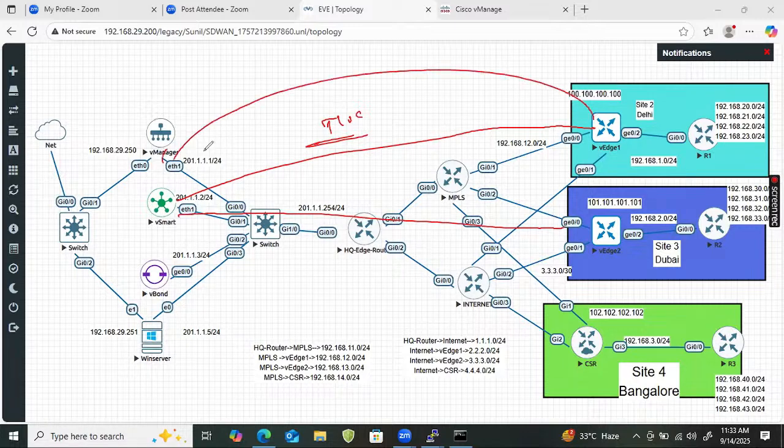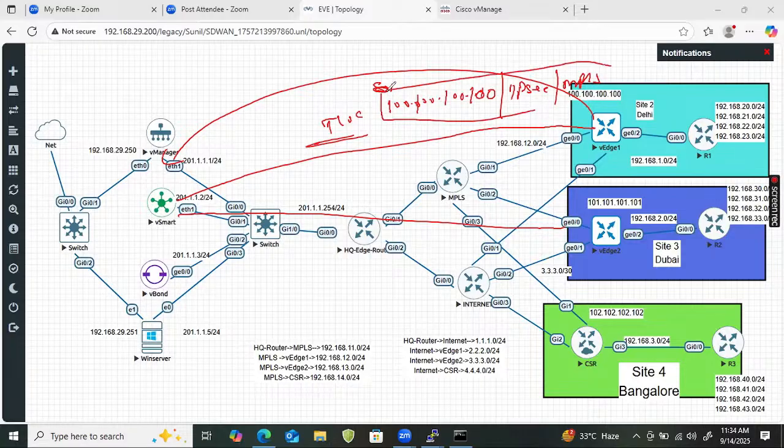So this vEdge will advertise, I have 2 TLOCs. What do I have? The system IP will remain the same, right? 100.100.100.x. That means I have 2 transports basically. You are getting the point. Then IPsec and then MPLS, right? This is my first TLOC, and the second TLOC will be the same, only instead of MPLS it will be bridge internet, right? So this vEdge will advertise I have 2 TLOCs.